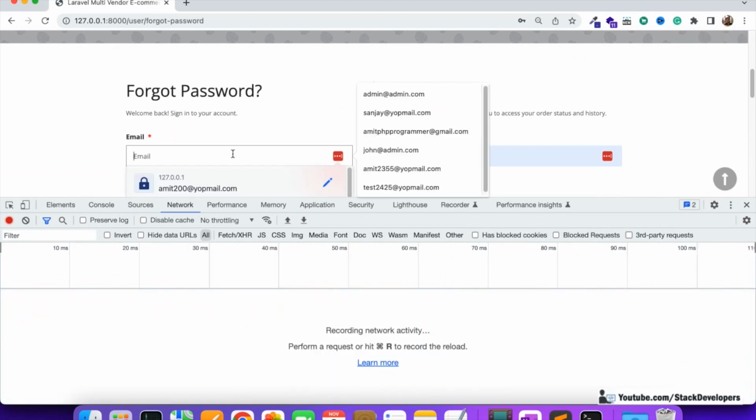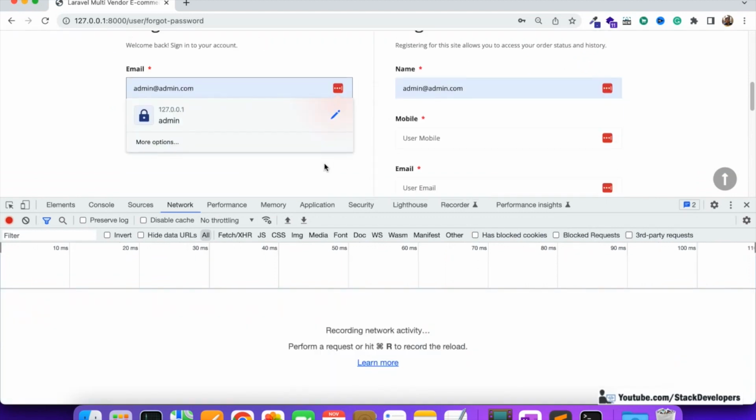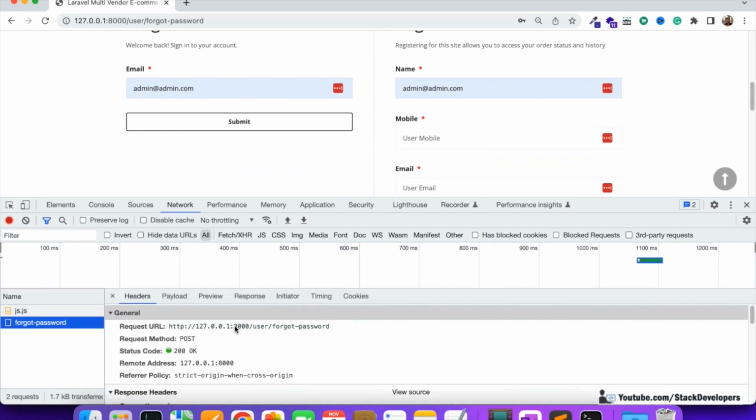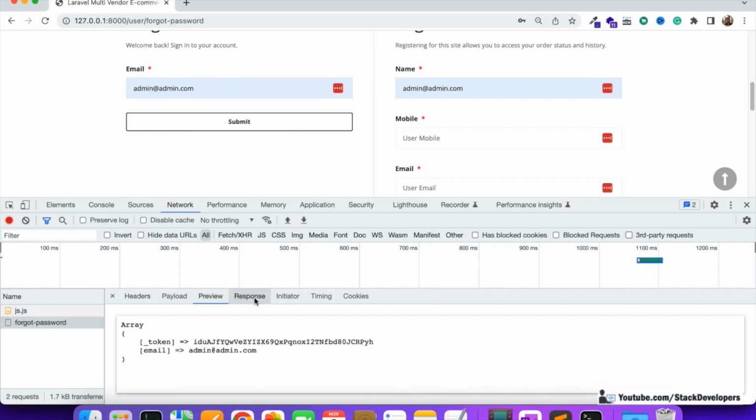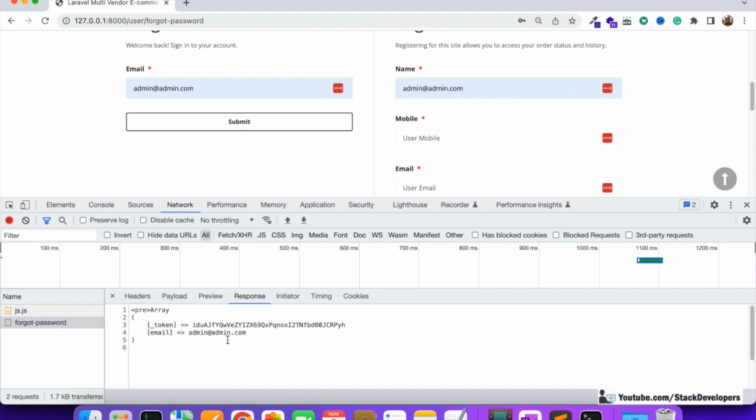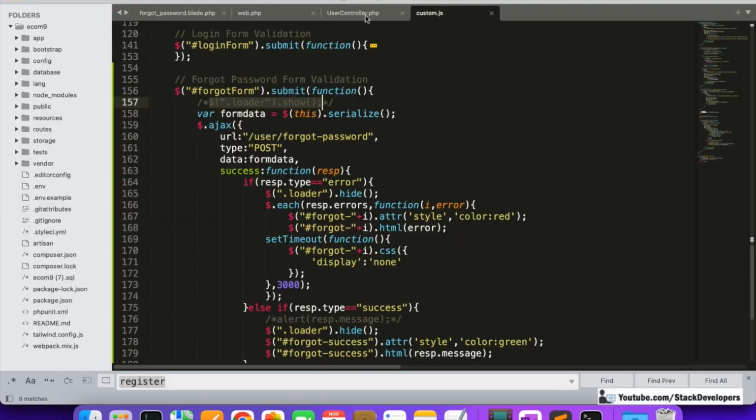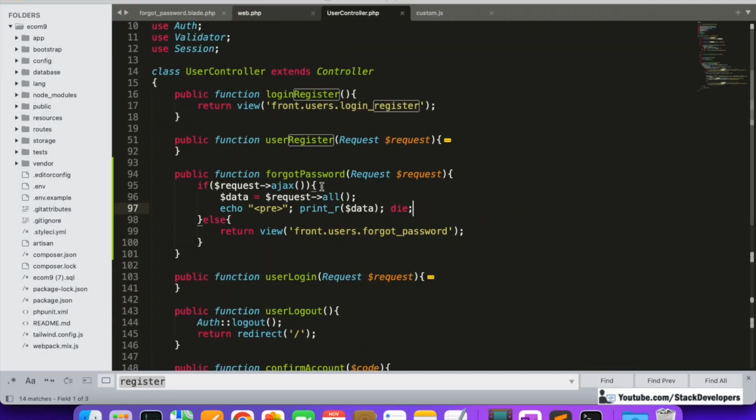Okay, so now we are going to check once again. Any email ID I'm going to put here, click on submit, and now we are going to check here the response. It is coming fine. You can see the response is coming fine. Actually, because of the loader we couldn't see the response. Now it is coming fine. Okay, so response is coming fine.